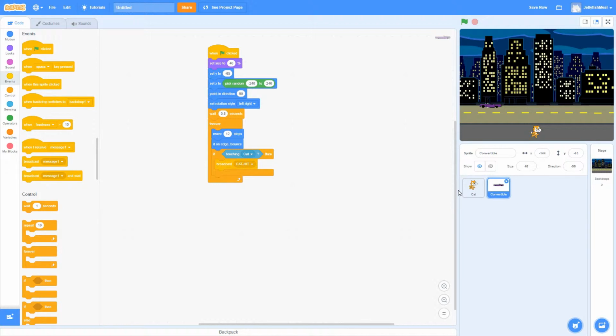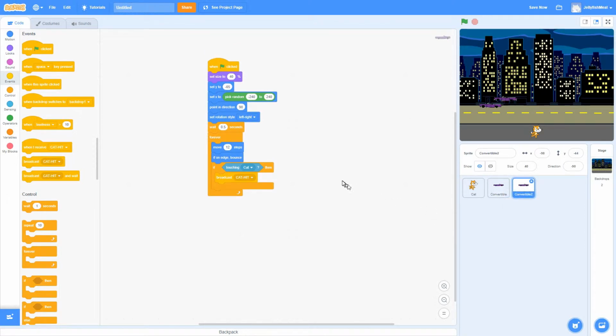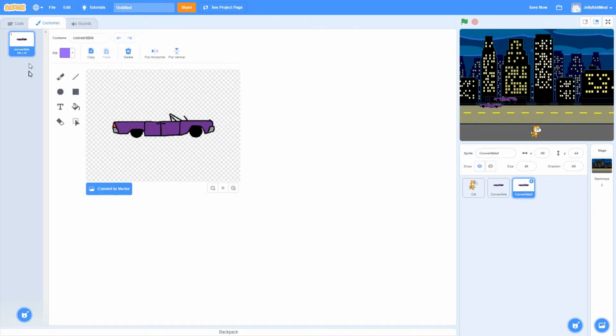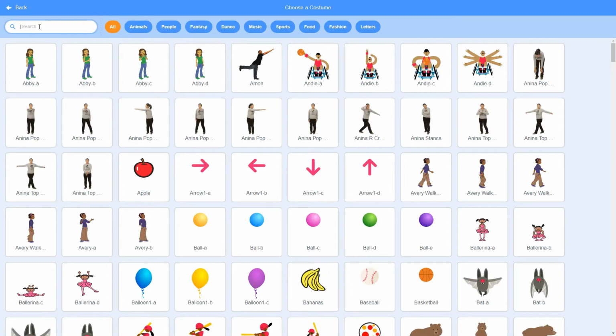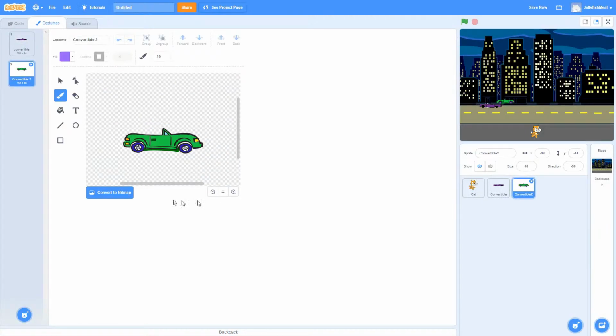Now we don't want to have one car, that's going to be super easy to pass. So you're going to duplicate this and make one convertible 2, but that's not quite yet, guys. Then you're going to change convertible 2 to a new costume so it looks different. So car convertible 3.